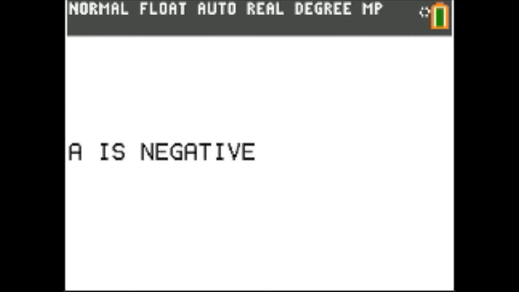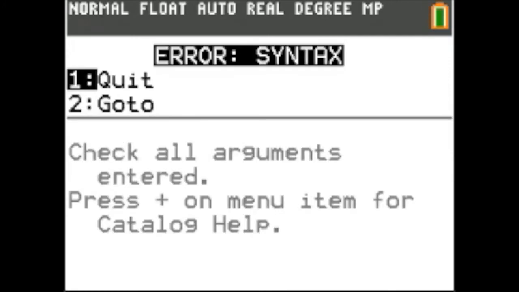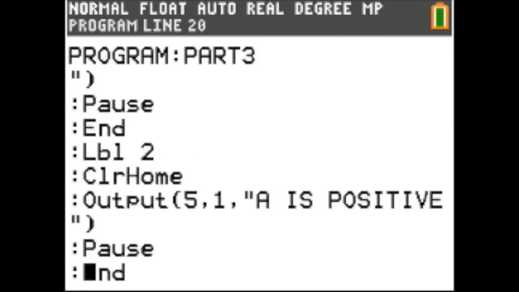Notice when I hit enter, it tells me that a is negative. But if I hit enter again, it tells me that a is positive. And if I hit enter just once more, it gives me the error syntax message. When it gives you this message, it means that the syntax or language is wrong. Hit 2 to go to the place that it has the defect in the program. And as you realize, it takes you straight to the end commands.